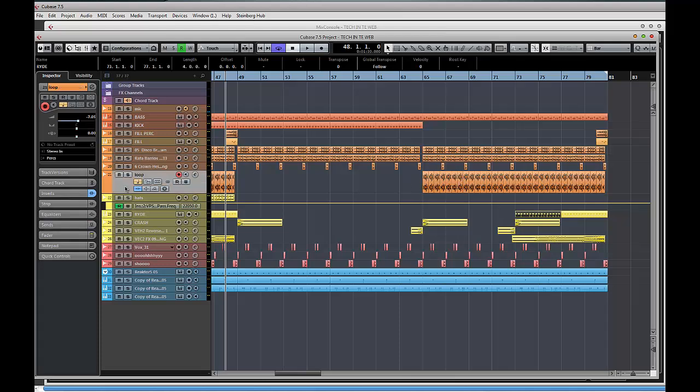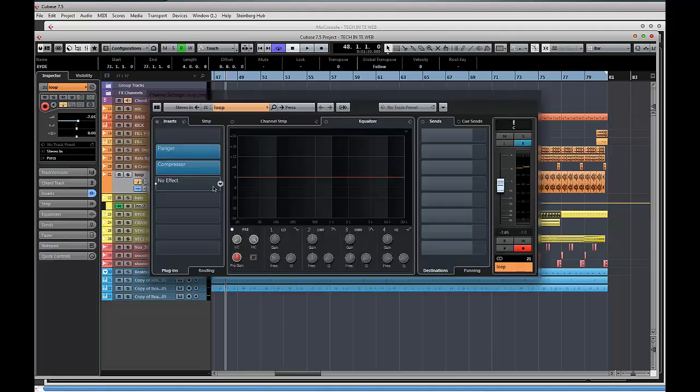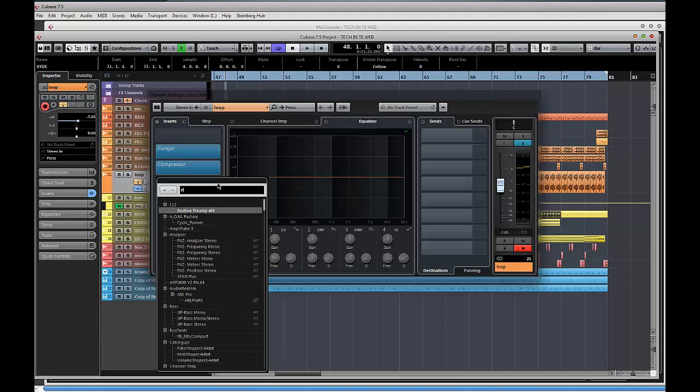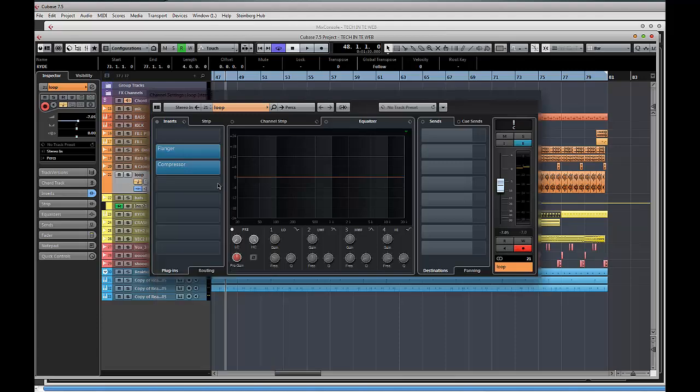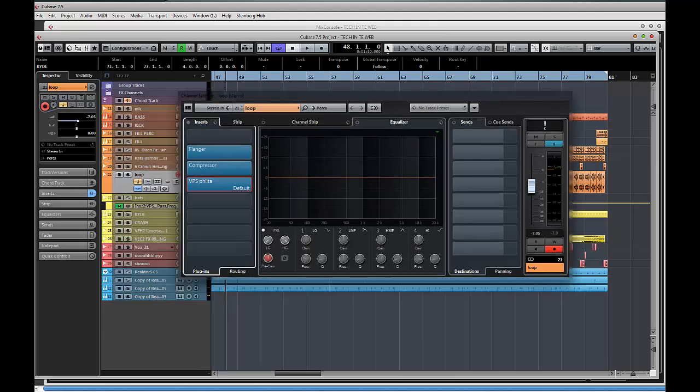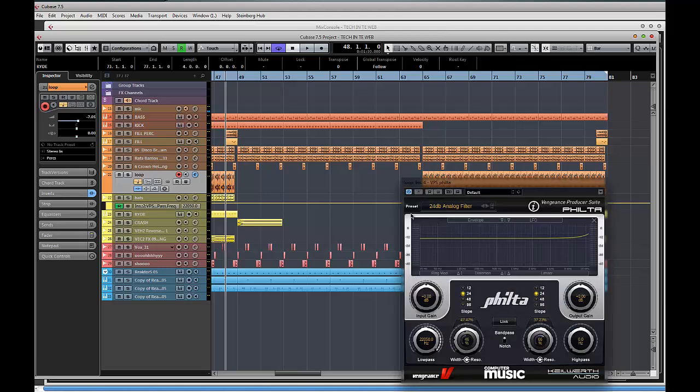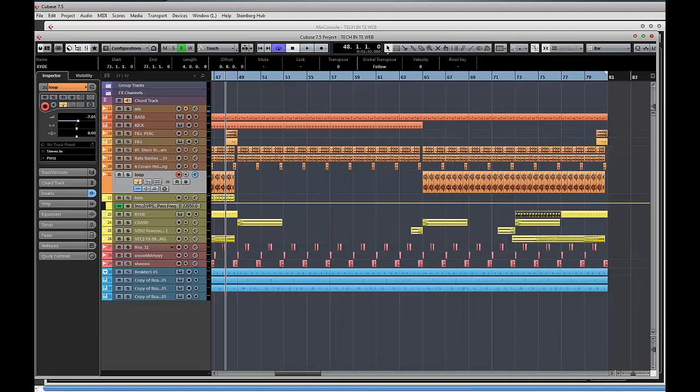So we're going to get another instance of filter. PHI filter. Let this out the way. Got filter right here by Vengeance. Highly recommend that plugin too.